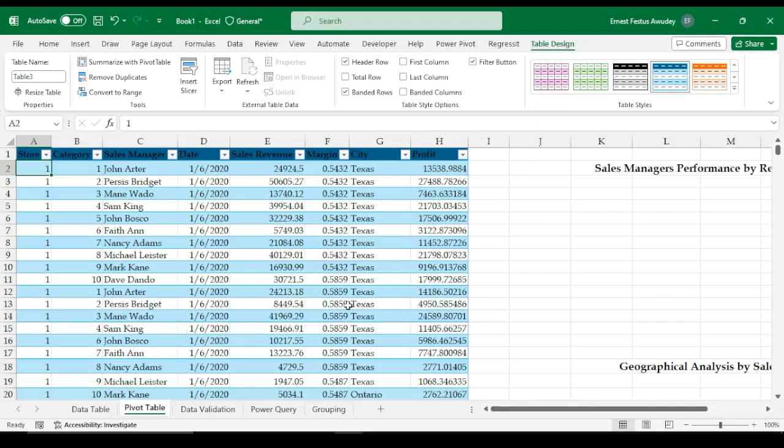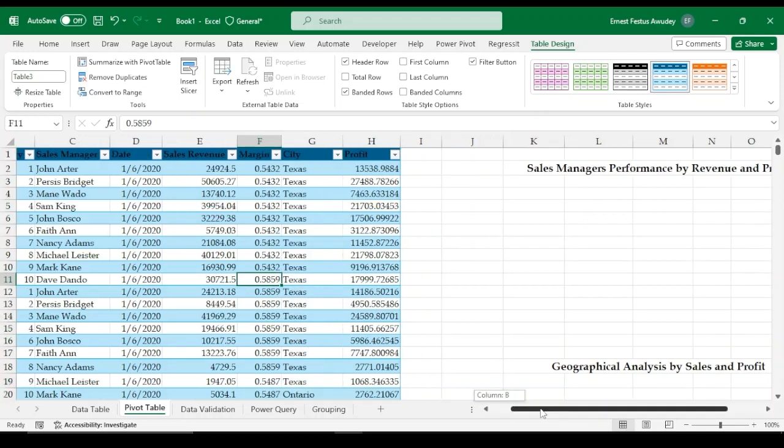But with pivot tables, we can summarize this quickly and easily, and also derive some insights. So this is our data. We have the row ID, category, store category, sales manager, date, sales revenue, margin, city, and then we have profit. So this is our data for us. We want to quickly summarize this data using the pivot table. So how do we do that?